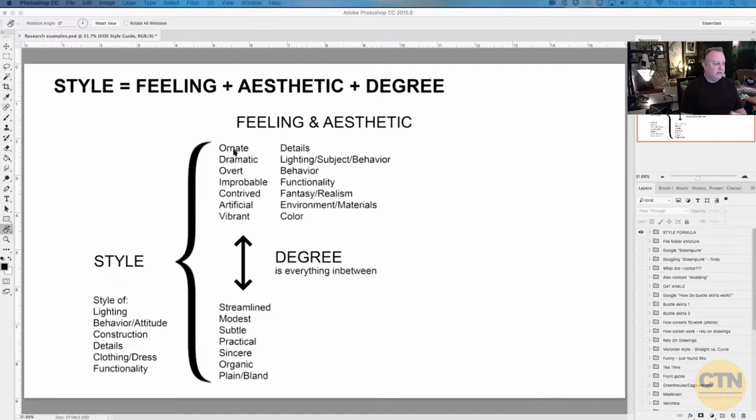In this case, one extreme might be ornate, dramatic, overt, improbable, contrived, artificial, vibrant. And in contrast, on the far end of things, it could be streamlined, modest, subtle, practical, sincere, organic, plain, or bland. So, ornate to streamlined, dramatic to modest, overt to subtle, improbable to practical, contrived to sincere, artificial to organic, vibrant to plain or bland.